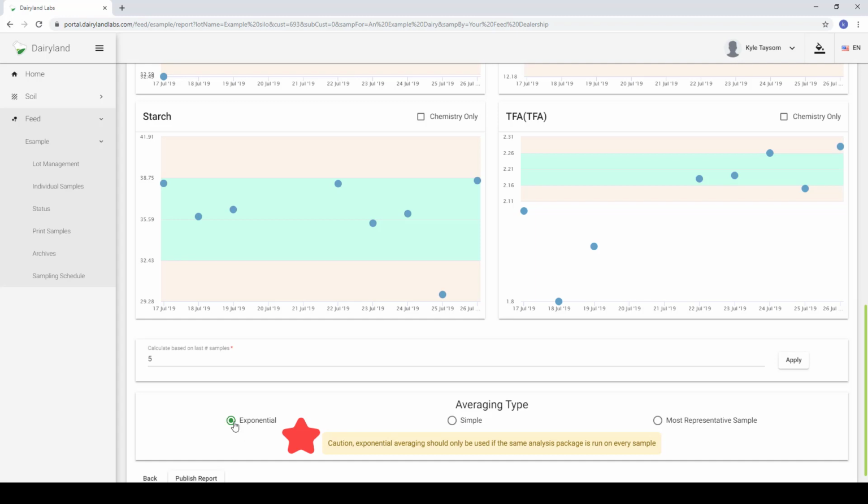When you select exponential averaging, we give this warning message because it is dangerous if you aren't using the exact same nutrient profile in every one of your samples. So if you order a complete package one time but a very basic package another time, you can get into some bad math, which could result in some bad decisions.